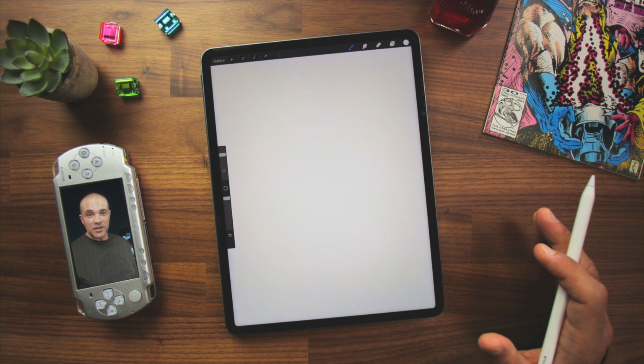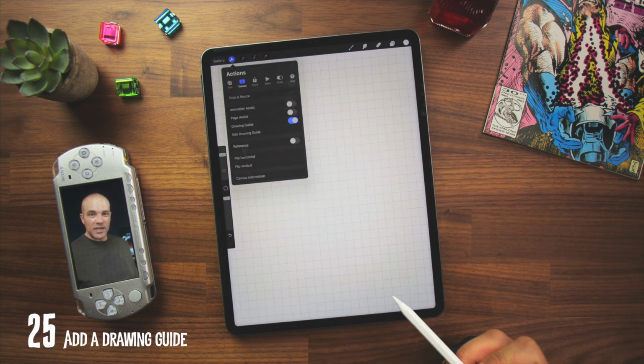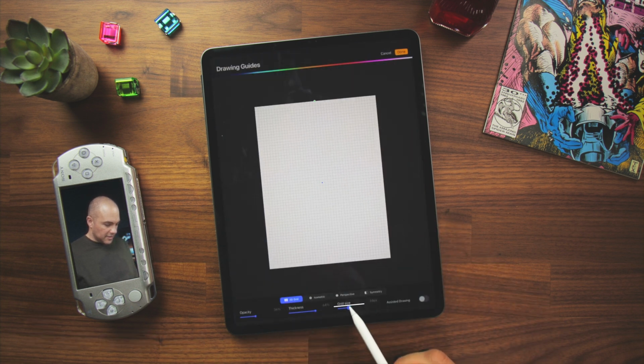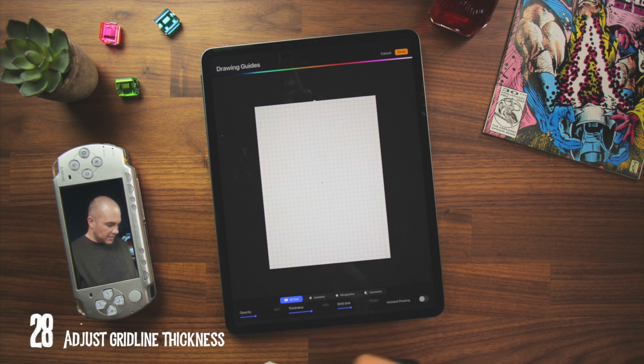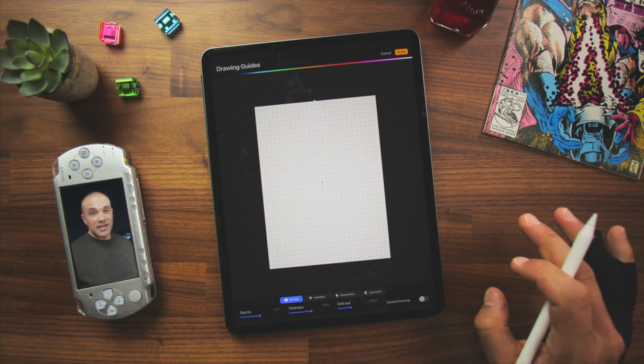The first thing that I'm going to do is turn on my drawing guides. That's over here. And that's going to give me a little grid. If I edit the drawing guide, I could even change the size. I can make it smaller or bigger. It's fine the way it is. You can change the thickness of the lines if you'd like. The opacity, make it darker or lighter.